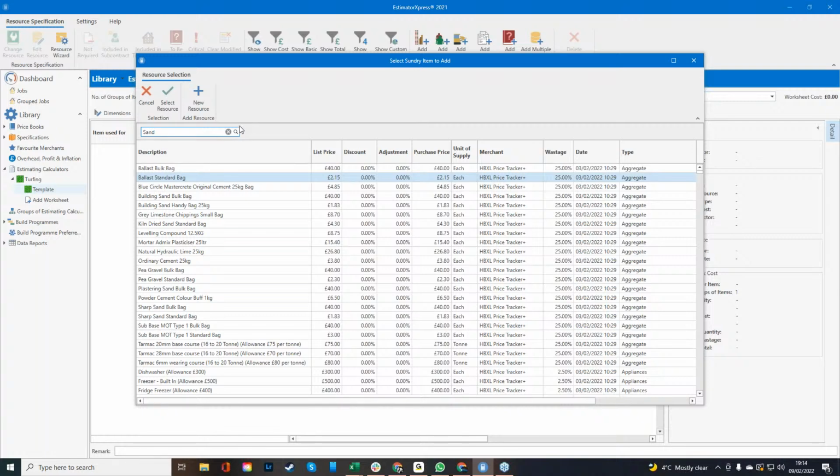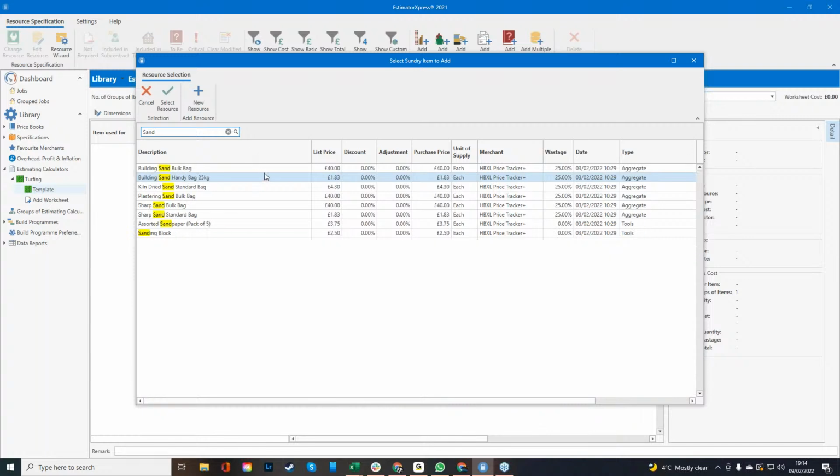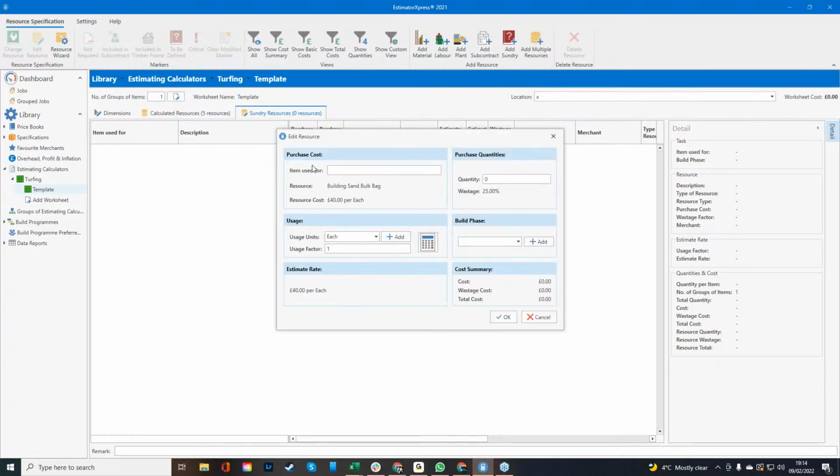Sand, search. Now we've got building sand, kiln sand, plastering sand, sharp sand, and so on. Sanding block, if you want to do that. I'm just going to go with building sand for the time. Wouldn't be using the sand, obviously. And then I can just go item used for, I don't know, filling in.